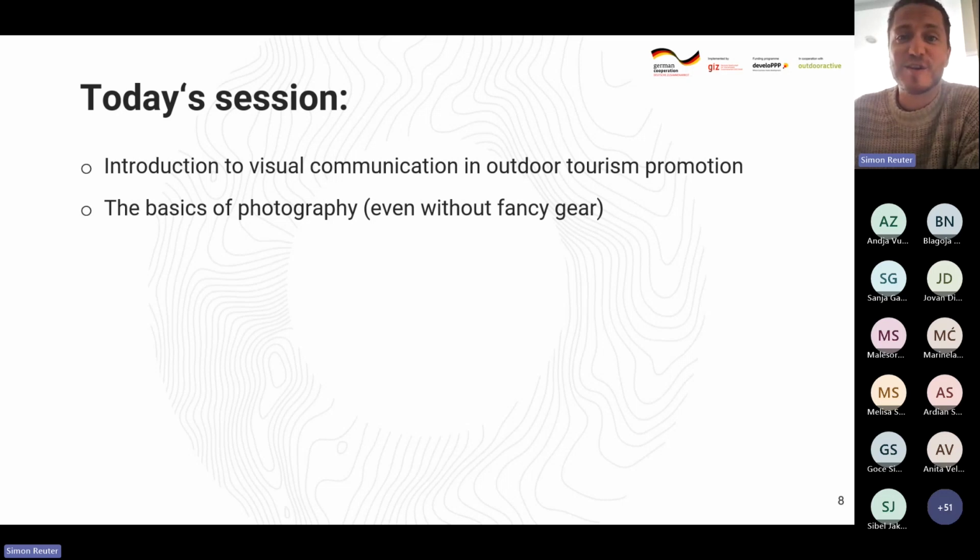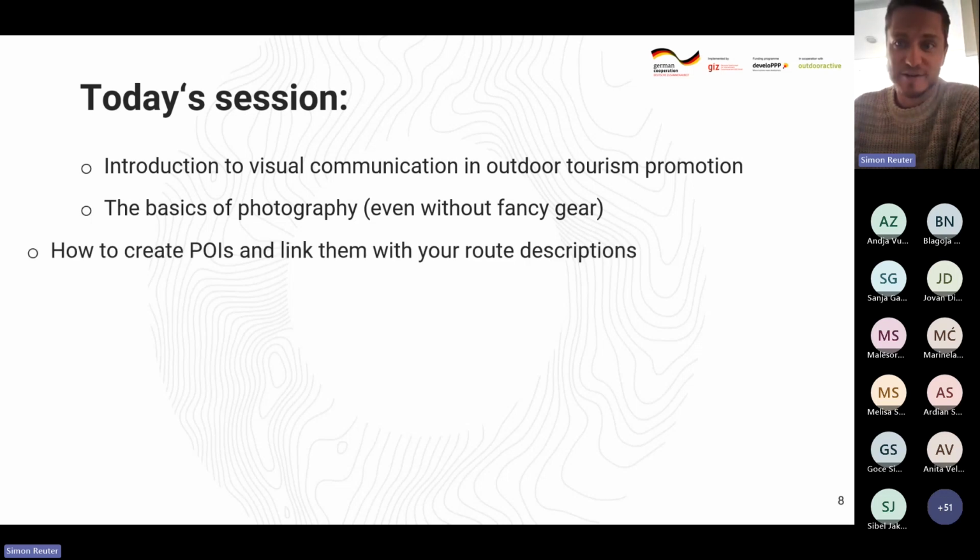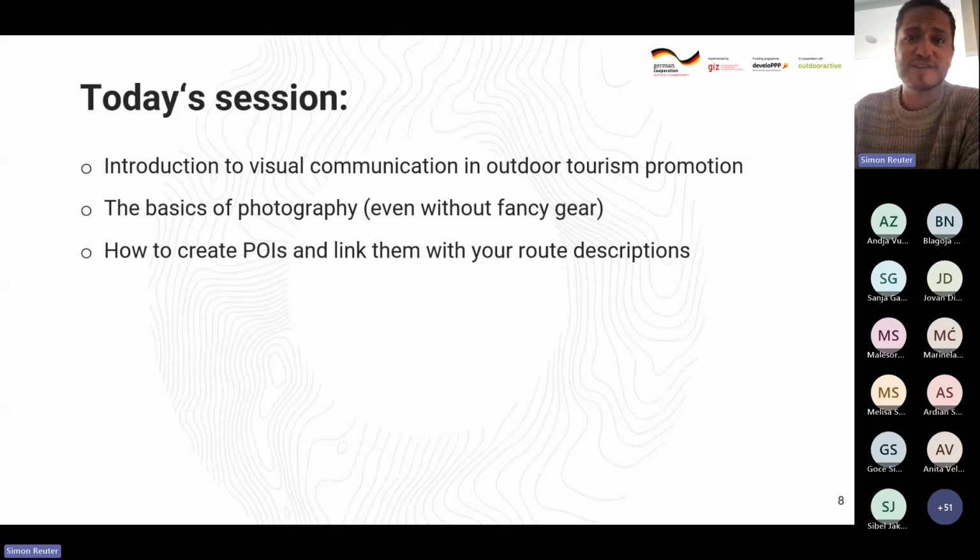And this is what we're going to look at in the first half of today's session. So the first module is going to be about visual communication and selecting the right images and how you can take better pictures even without fancy gear. In the second half of the session, in the second training module, we are going to look at creating points of interests. This is something that I teased last week.